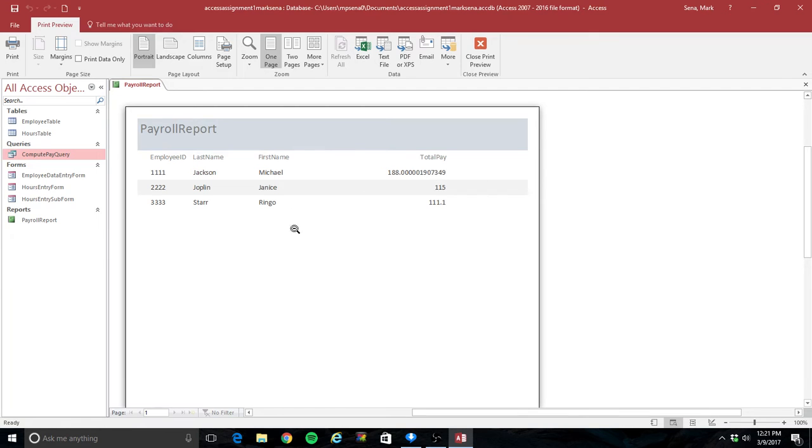Ideally, we would have liked to have done some formatting of the total pay to limit it to only 2 decimals, but we're not going to really worry about that for now. But notice that I name my fields without spaces: employee ID, last name, and first name. And there's a reason for that. Typically, you do that when you give fields names, but it doesn't look so great on a report. And payroll report is all jammed together as well.